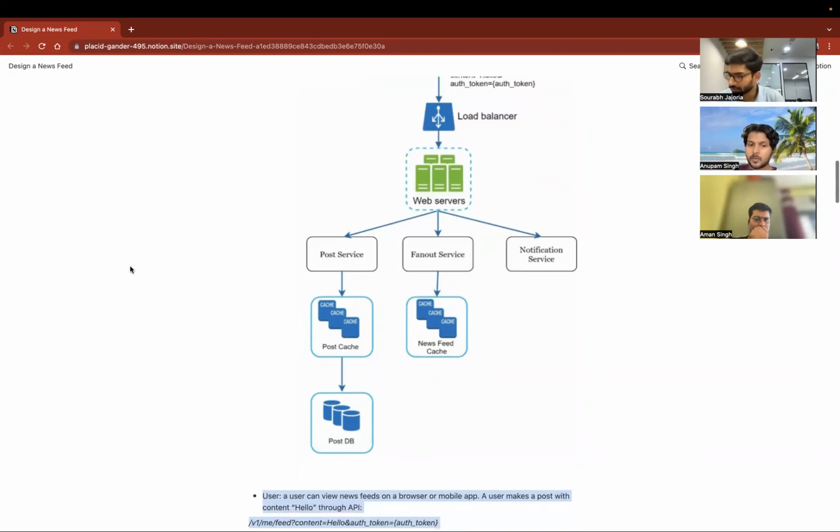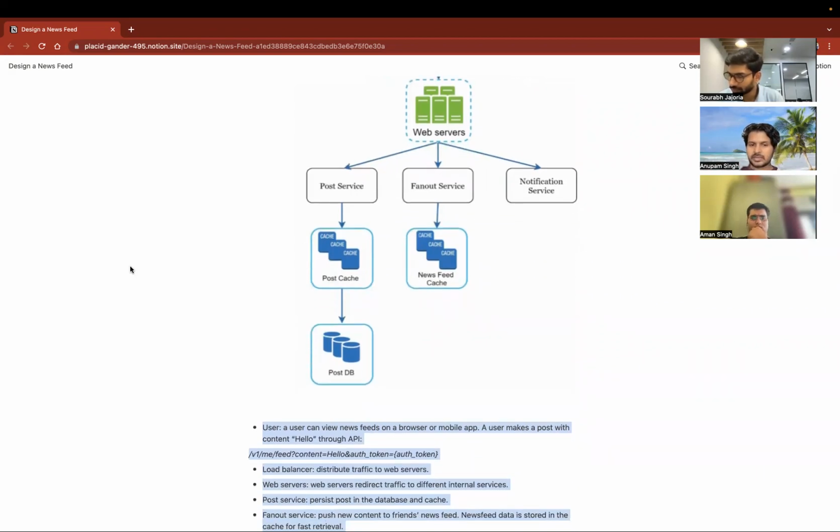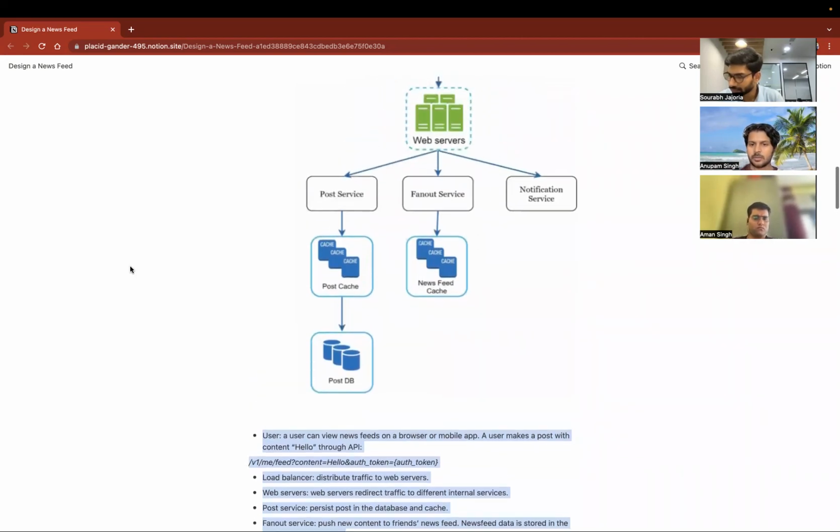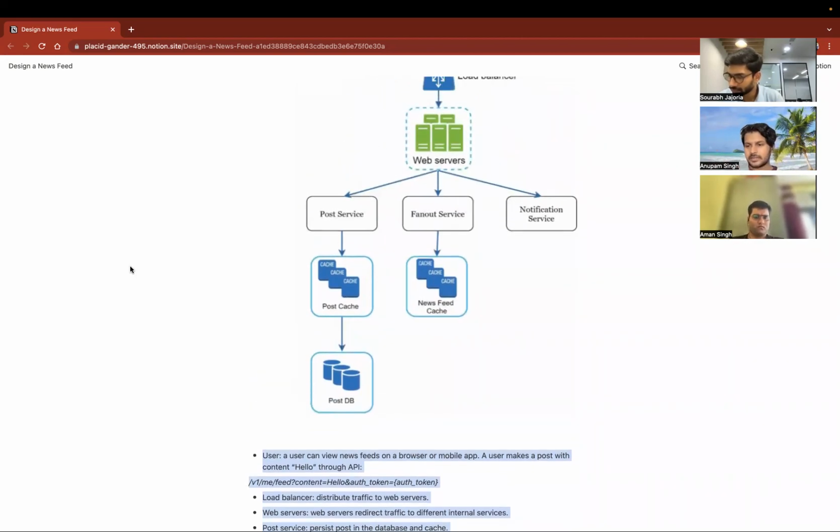As you can see, a post should have a post cache and the fan out service should have a news feed cache, and the post should then be inserted into DBs and all that. So this is the top level architecture that he suggests for the entire system.